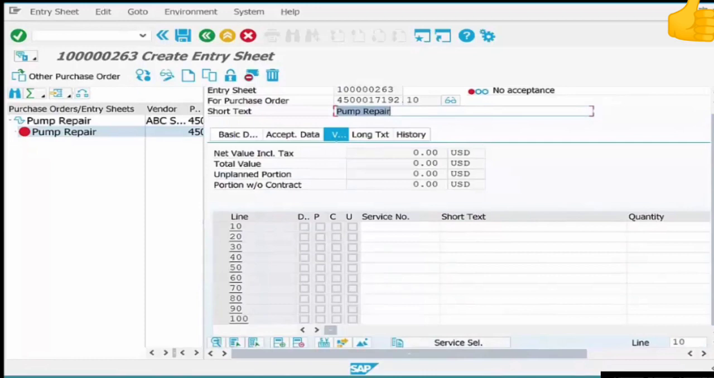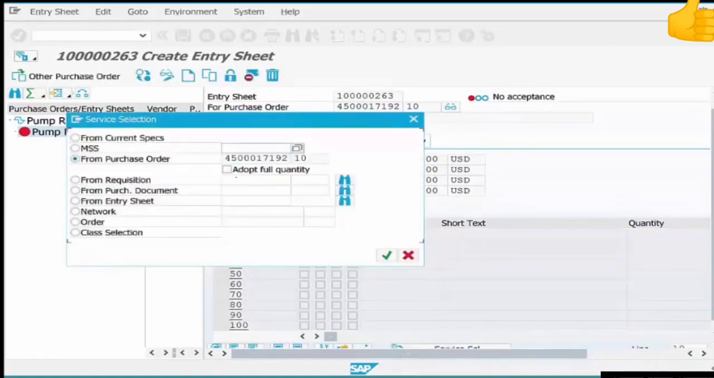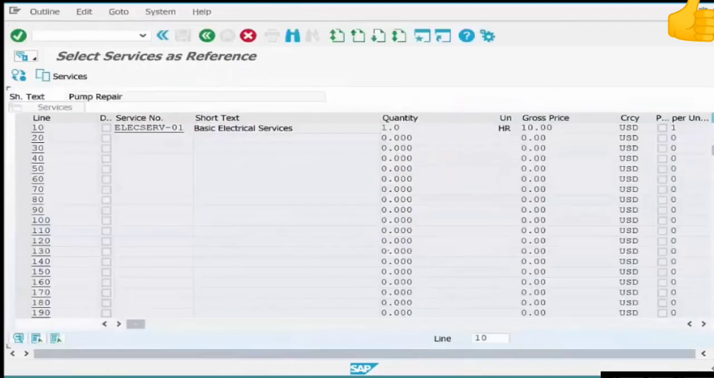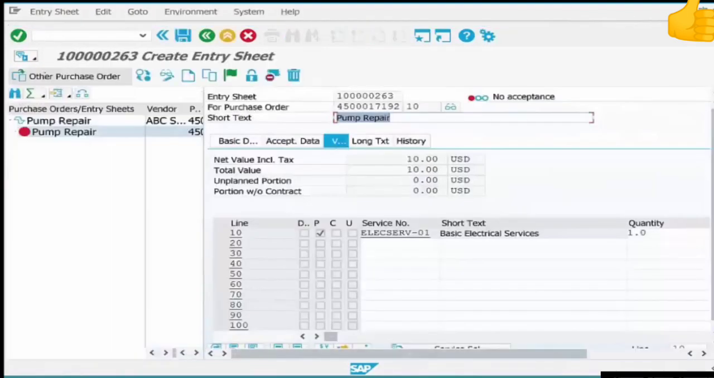We've selected our PO, but the services have not come in from the PO yet. So in order for the services from the PO to come in, you have to select those services. So click on this button and click OK. So this is the service that we have asked for, right? So copy those services into our service entry sheet. The only item that we have ordered is a basic electric service, and that's for 1 hour. If you look at this line number 10, there is a check mark here. This means that it's a planned service. So we have already planned for it.